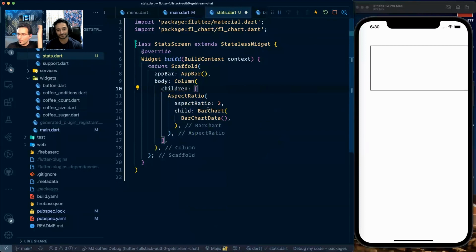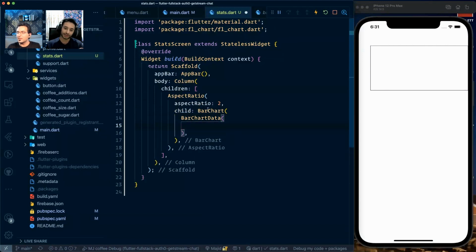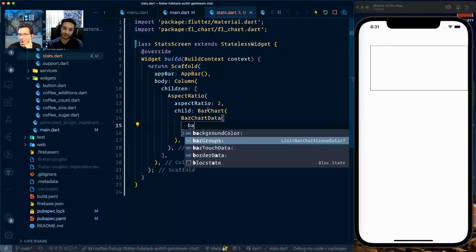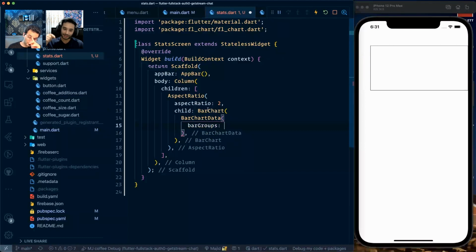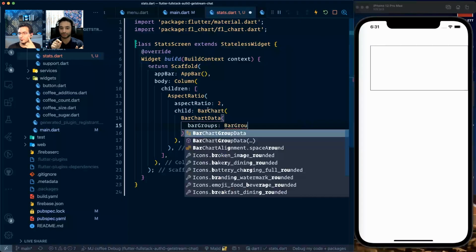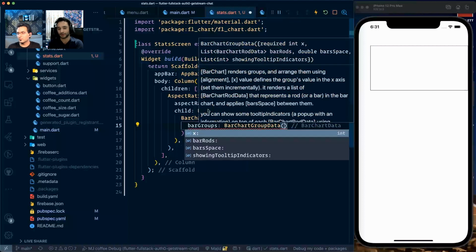Anyway, but then I don't have any chart, so I was supposed to see something, isn't it? So how should I pass data in bar chart data? There's a property called bar groups, I think, and here you go. It gets a list of bar group data, and in each bar group you can provide some bars, and in your case, I think you only need to provide one bar in each bar group.